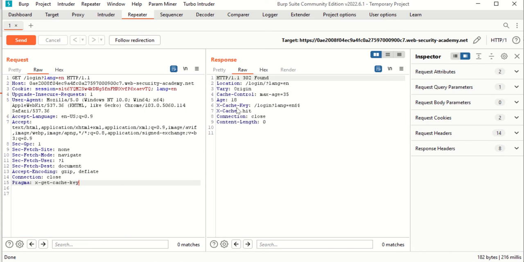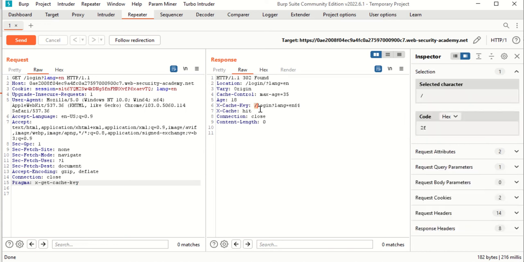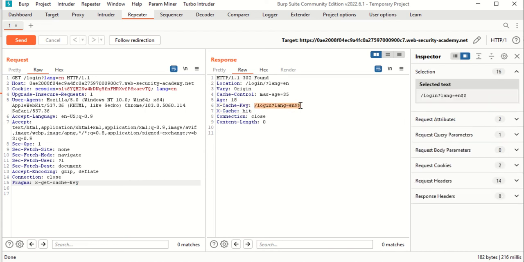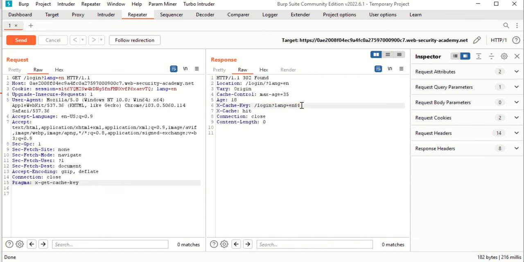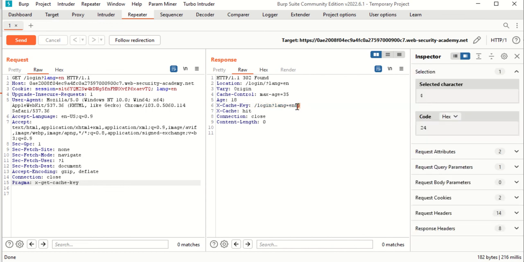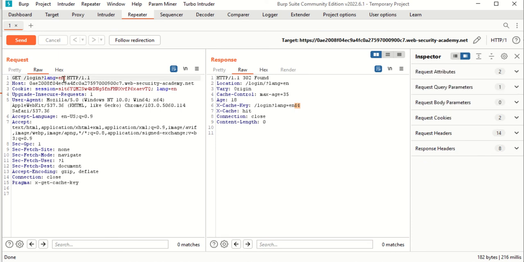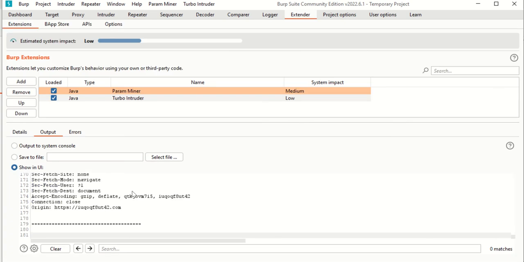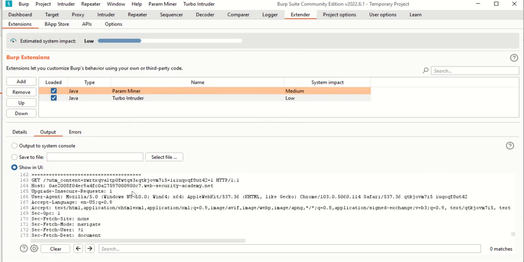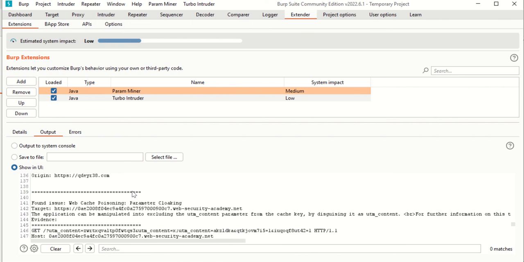And what x-cache-key is, it shows what is in the URL, and this here is a delimiter for the headers. So you can actually stick headers into the URL to make things more dynamic. Now, if you go to extender, let's see if we found anything yet. Well, actually, found some stuff. Here it is. We found here utm_content.